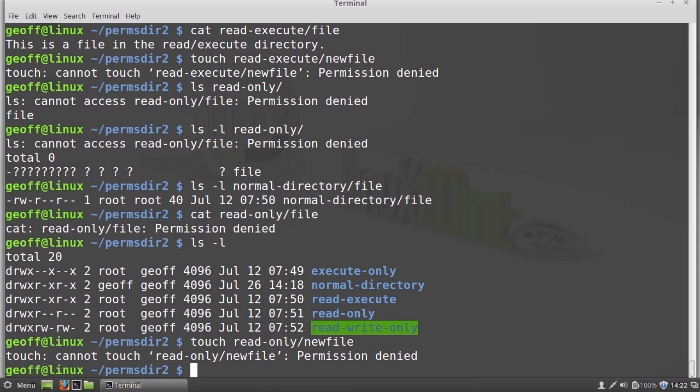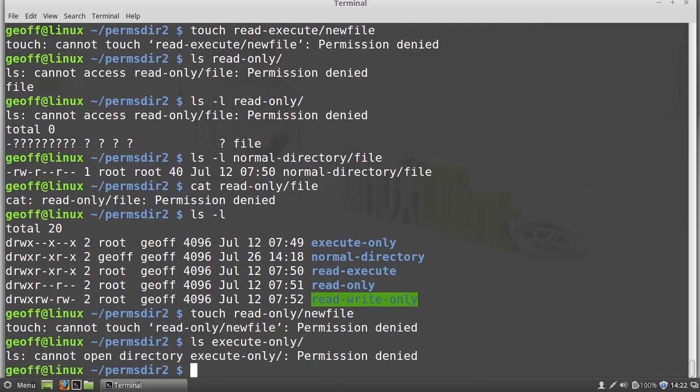We've looked at read only. How about an execute only? If I do an ls on execute only, I get a permission denied on that directory. I don't have read permission, so I'm not allowed to see what's in that directory. But I said before, I have made a file called file in every directory.